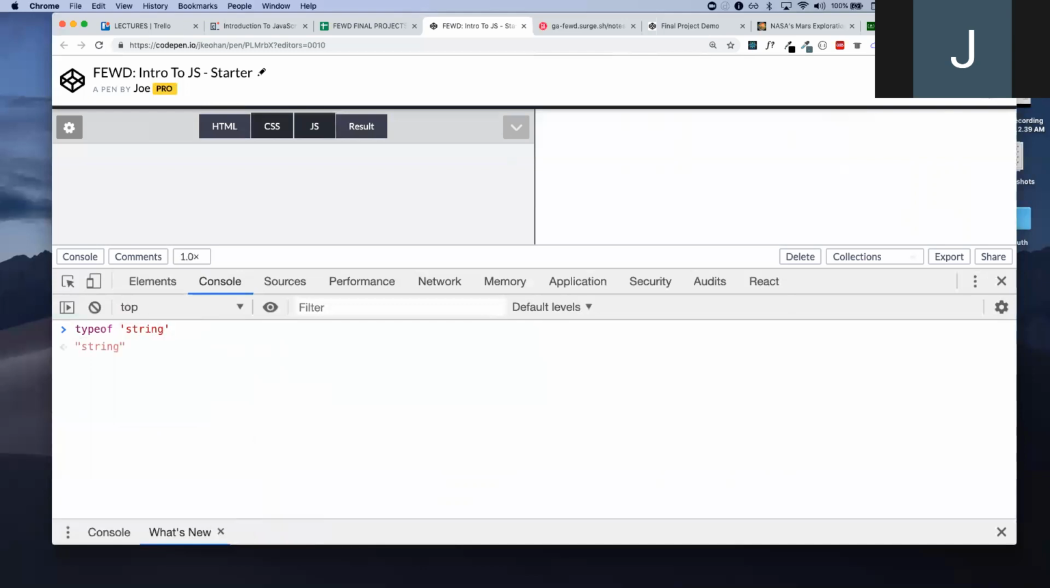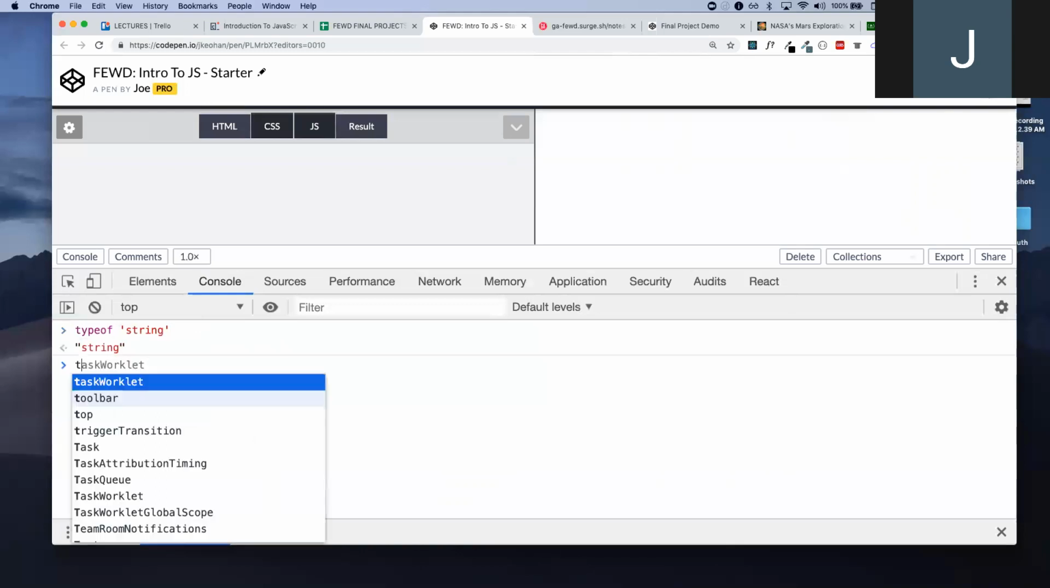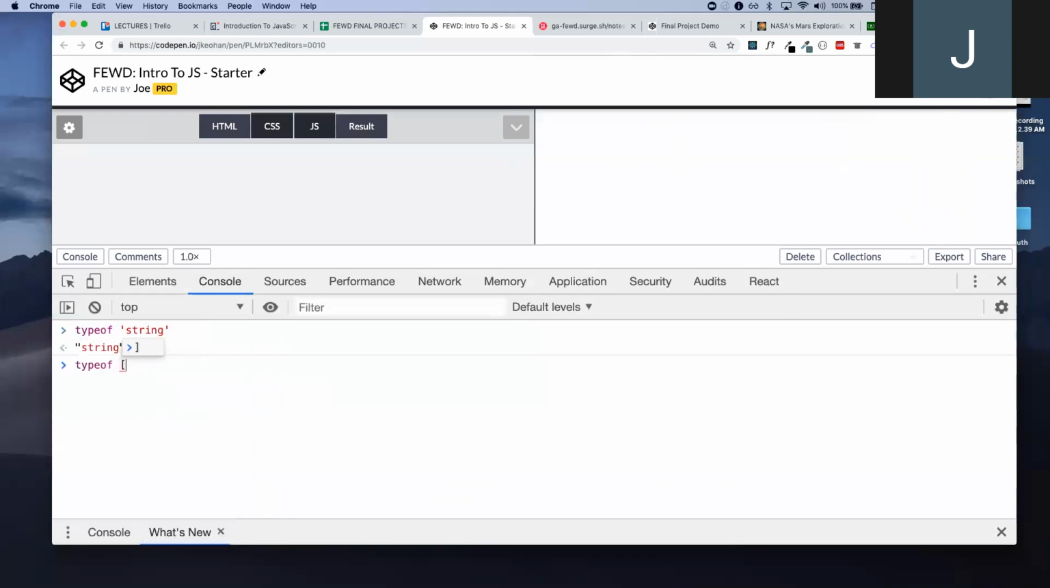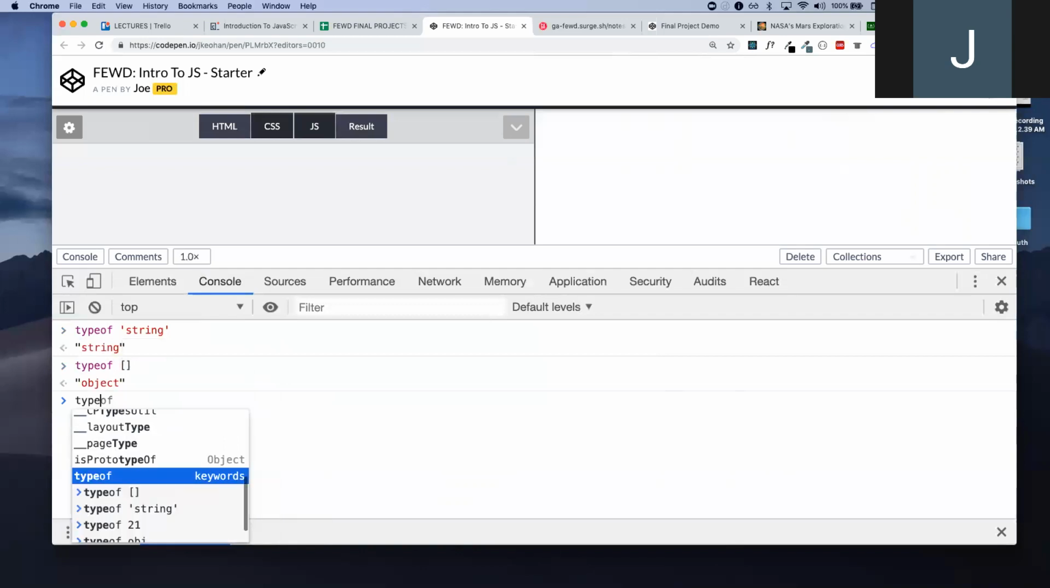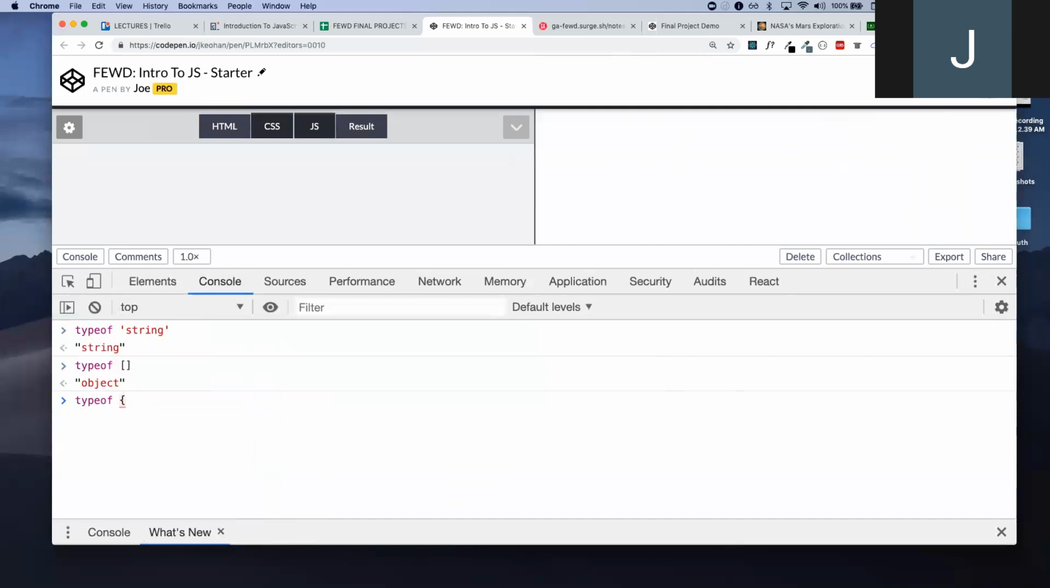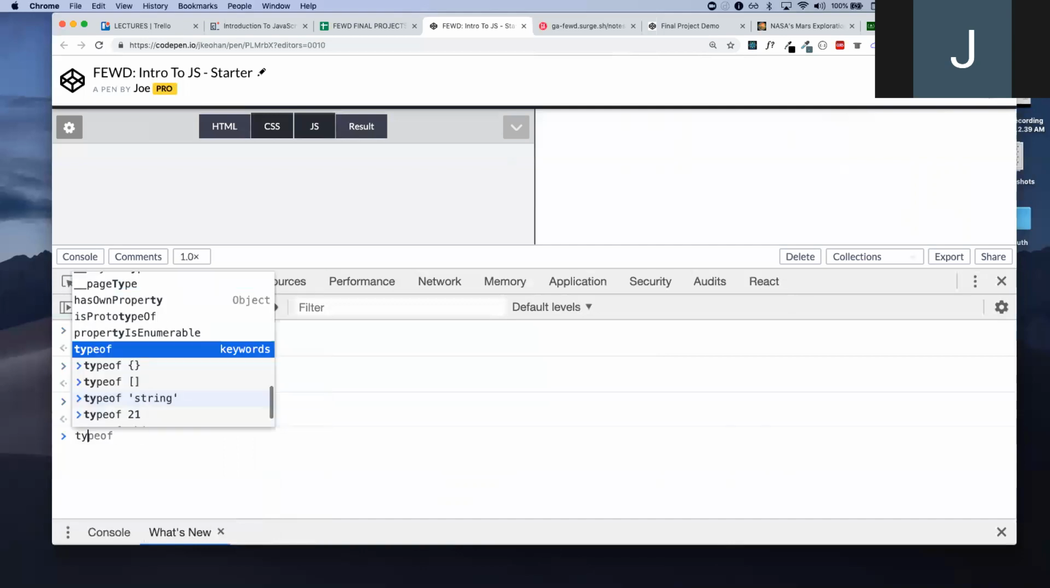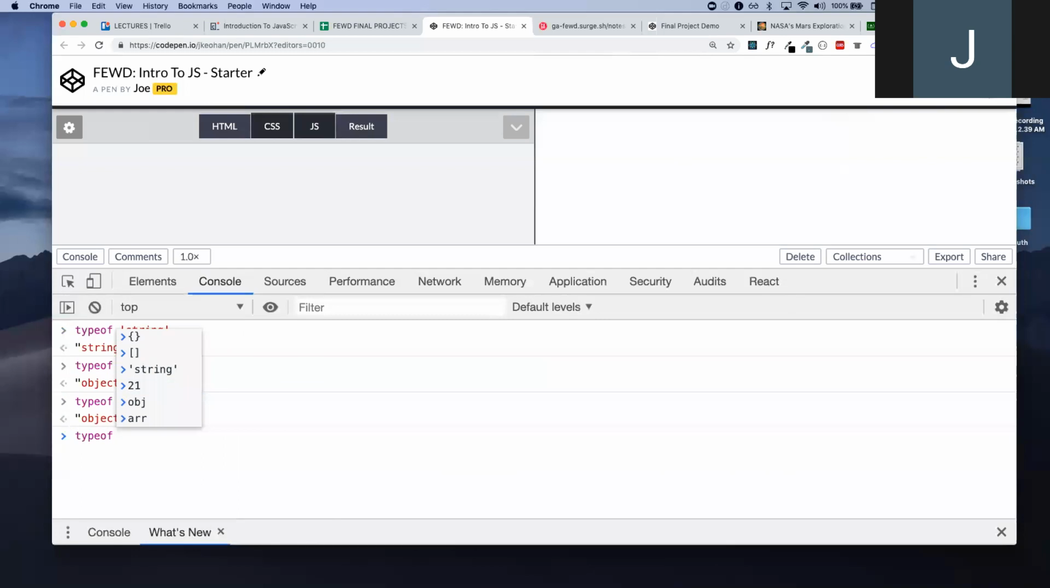And it tells me that it's a string. I can say typeof array. Let me see. It tells me that it's an object, not an array. Right? It's like an array is an array. Why is it an object? We can do typeof object. Let me see. Just an empty object is an object. Typeof 21, a number is a number.